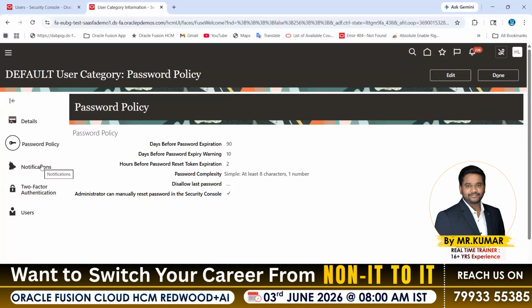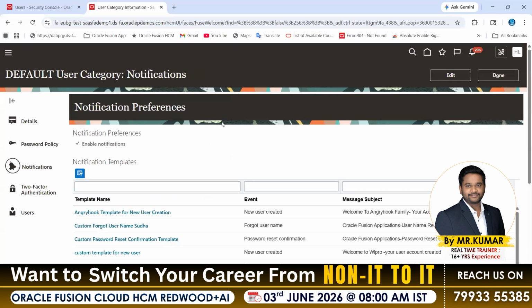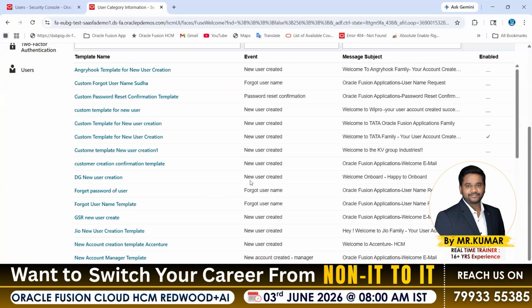Next, we have notifications. So we have different notifications in the security module. As I told you yesterday, whenever any new user account is created, the system will send a welcome email. Or whenever any user requests their username or forgot password, the system will send the email. So here the notification control will be there, team.